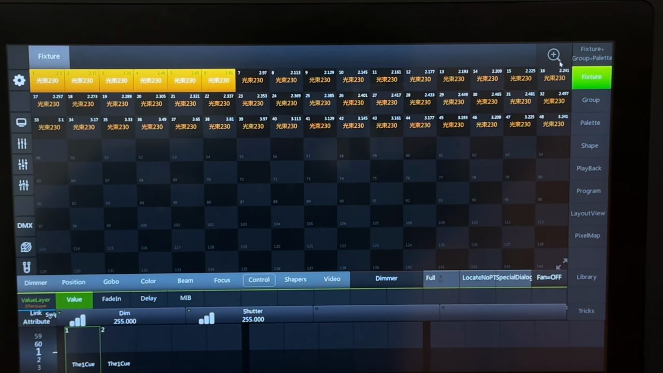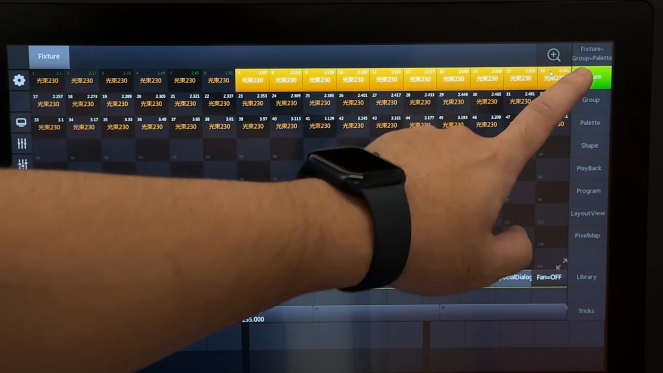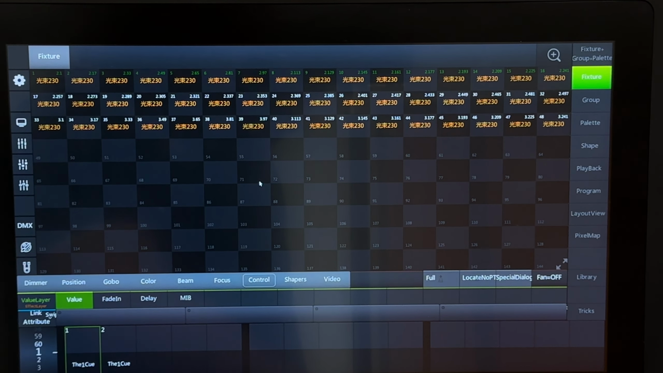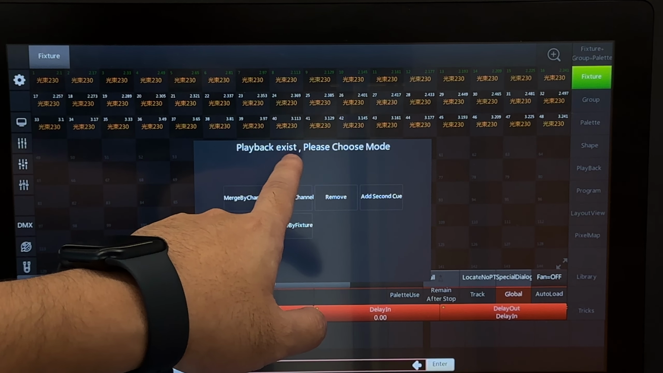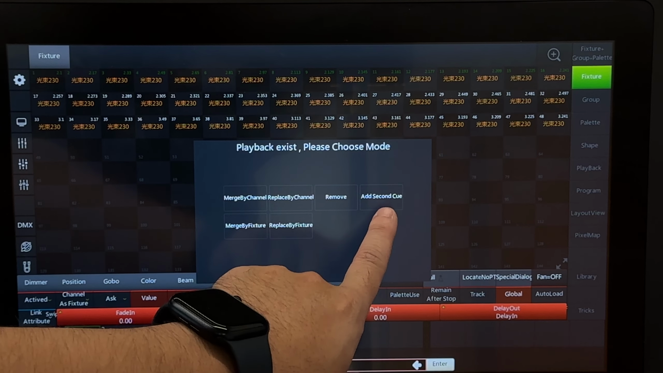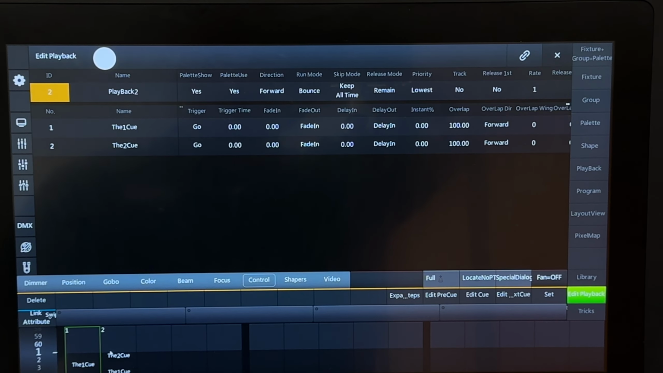How to add a multi step? We select this lamp, click the location key, and the lamp is open, and we click the save key, and we click the same. It will play back a set. Please choose models and we add the second queue. We can see the two queues in this here and this is a multi-step sequence.